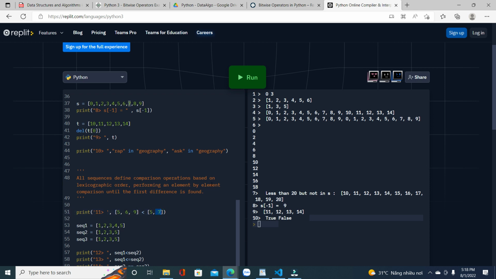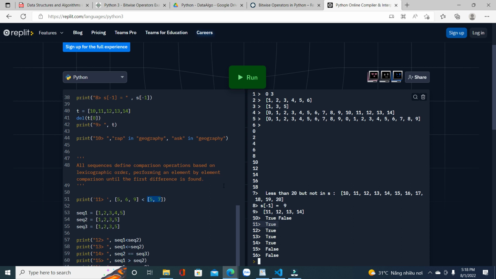Therefore the first difference is found at the second element. Because the second element in the first list is less than the second element in the second list, the first list is said to be less than the second list, and number 11 is going to return True. You can see number 11 is going to return True.